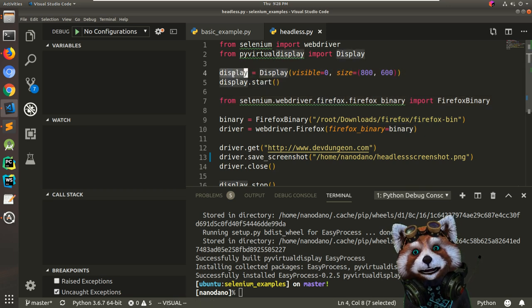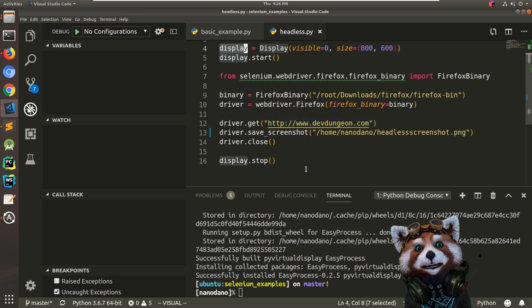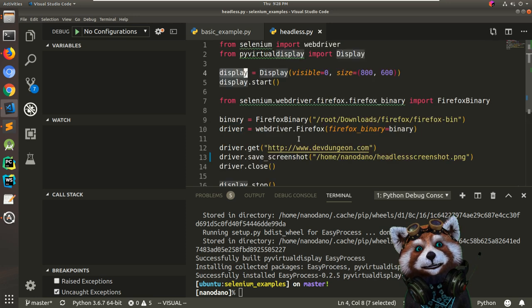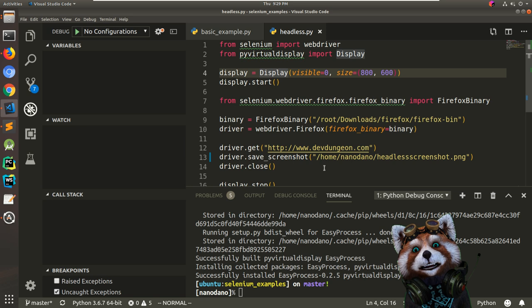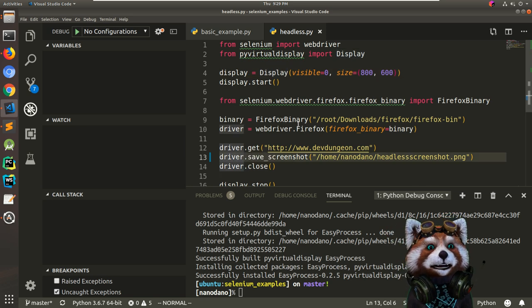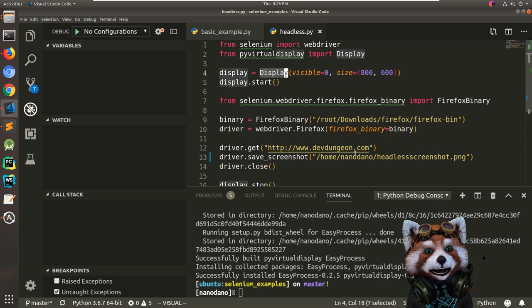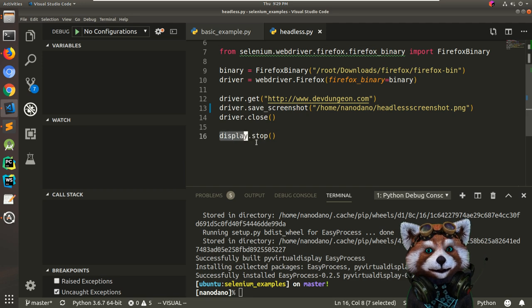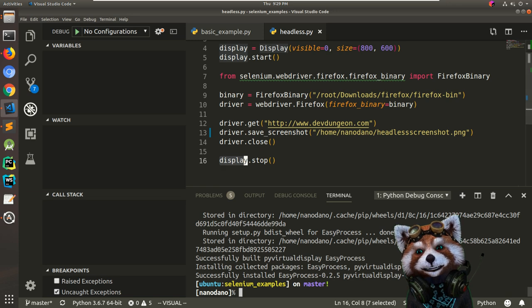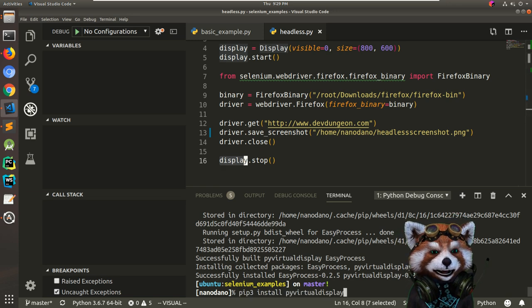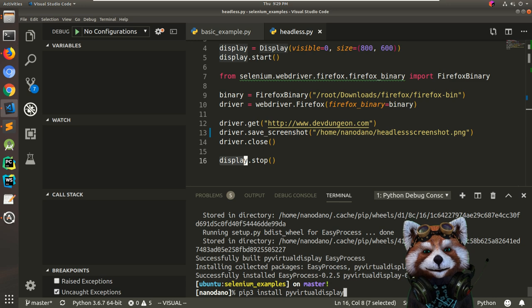Now, where do we link up the display? Do we ever link? It's interesting. When you create this display, you don't have to tell the driver, hey driver, use this display. It just kind of automatically hooks in under the hood. And whenever the driver starts up, it will use that display. So that's interesting, a little bit of magic under the hood that you don't have to configure.